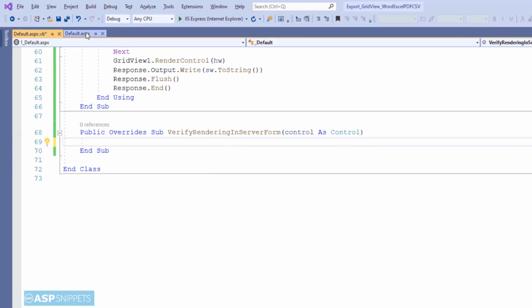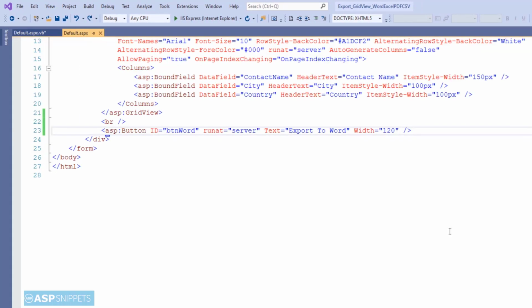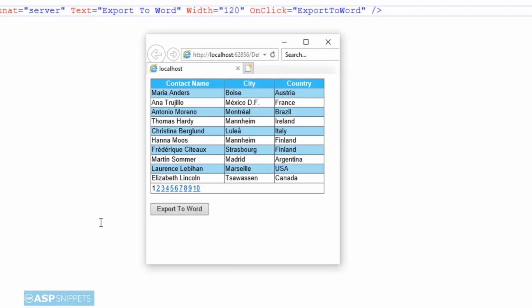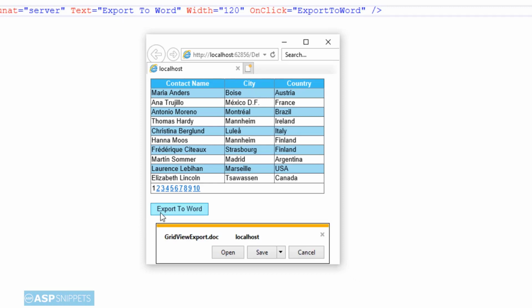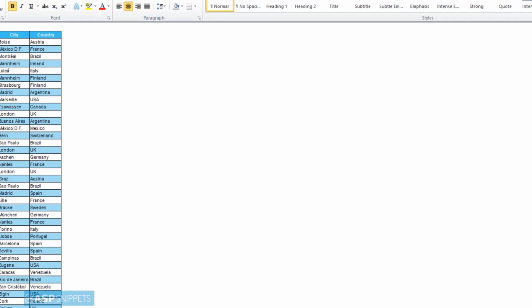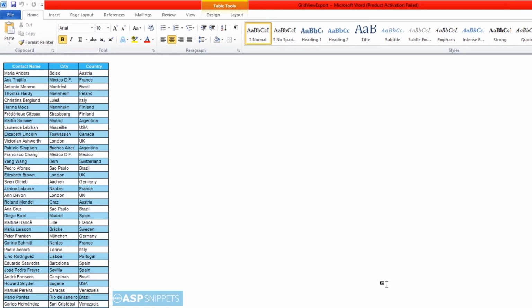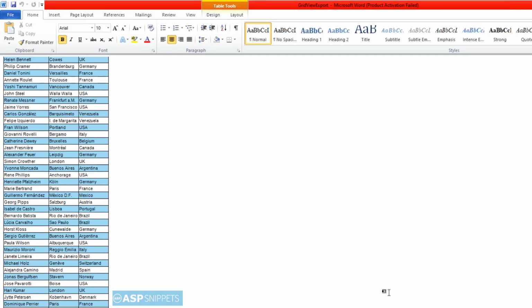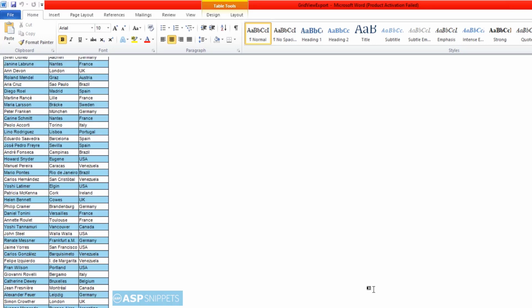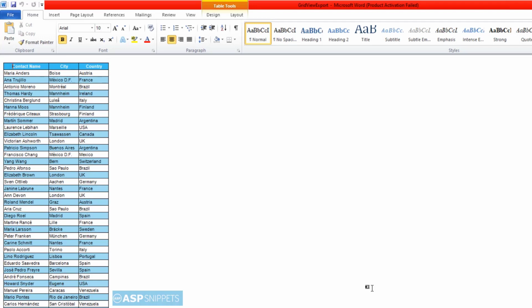Now let's move to the ASPX page where we will assign the event handler to the button. Now let's run the code and see it in action. As you can see, the grid view is populated. Now I'll click on the export to Word button. And you can see the grid view has been exported to Word document and all the rows of the grid view have been exported and also with formatting.